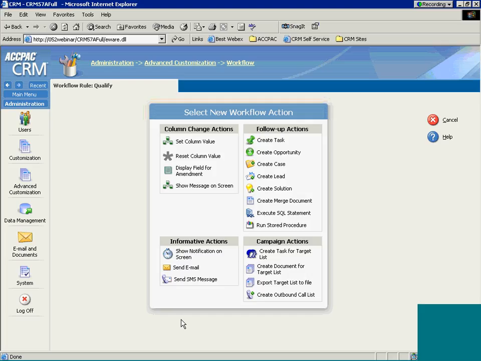ACPAC CRM Workflow may be one of the most powerful features we have in this product, because behind the scenes, when a user clicks on the tab Qualify, that particular person gets a new screen with some data capture fields. How much money you're willing to spend. Are you the decision maker? Are you going to make a decision in the next 90 days? Those general questions that you ask at a qualification stage.